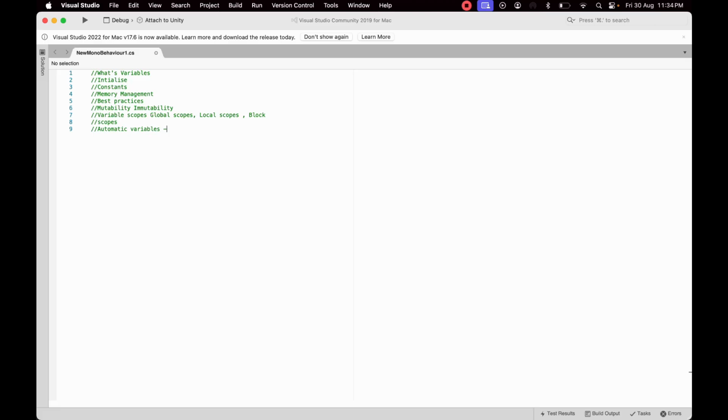Automatic variables are usually local variables whose lifetime is limited to the function or block in which they are declared, and they are automatically destroyed when the block is exited.